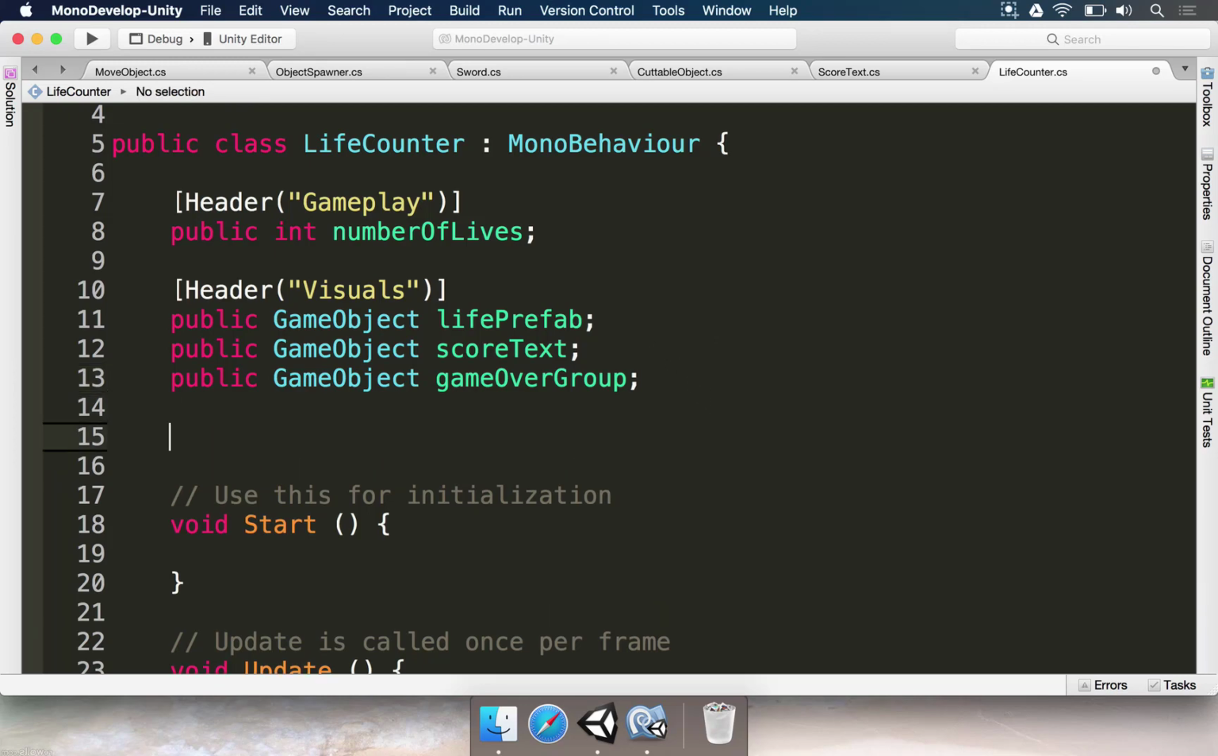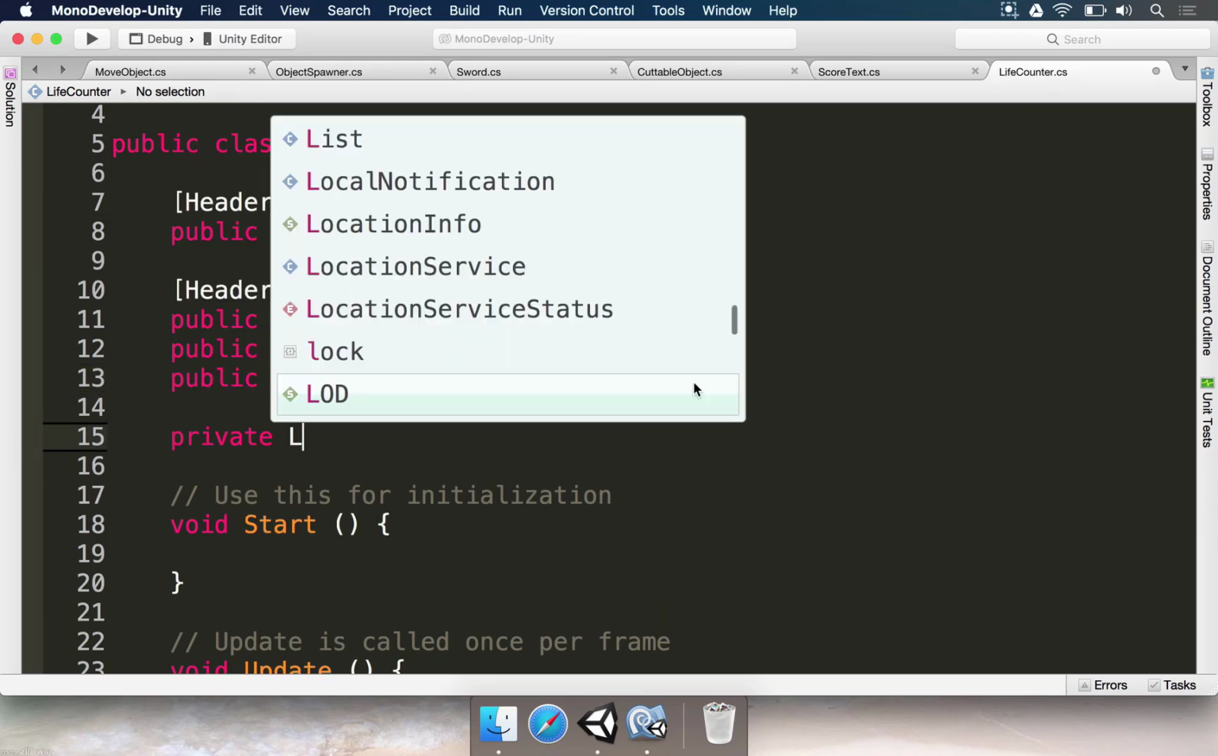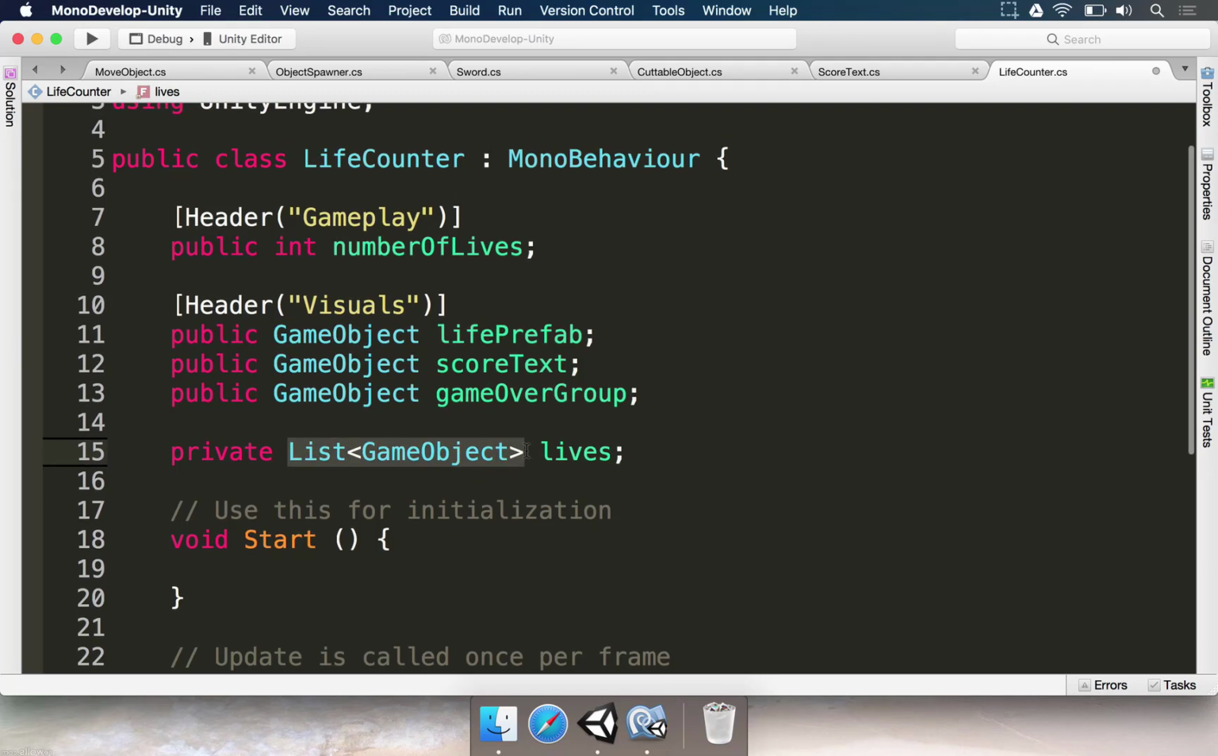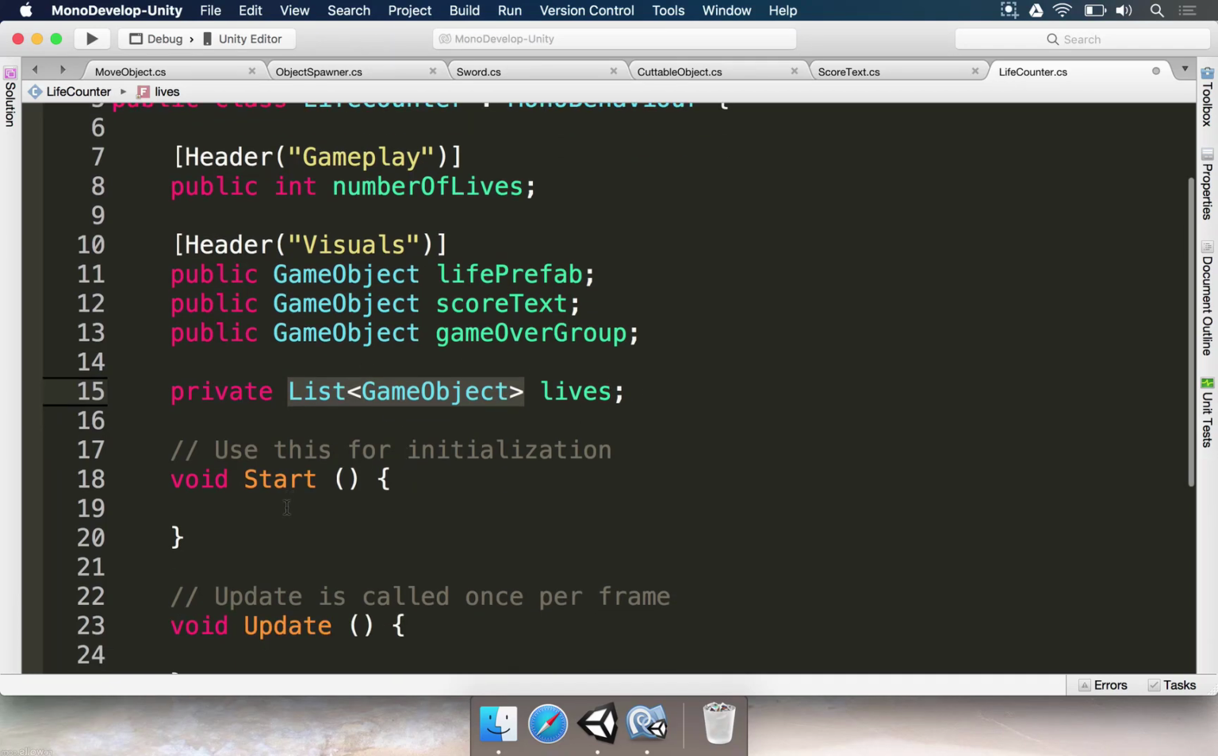And finally, we're going to need a private List of GameObject named lives. So what's going on here? Why are we using a list instead of an array? This list is going to be dynamic, so we're going to add multiple lives, but as the player is hurt, as we lose lives, then we're going to remove the lives that we have here.